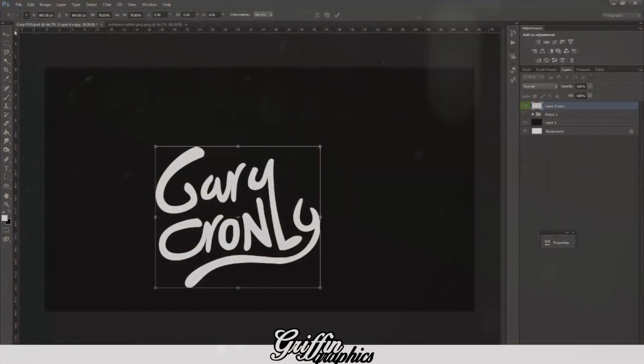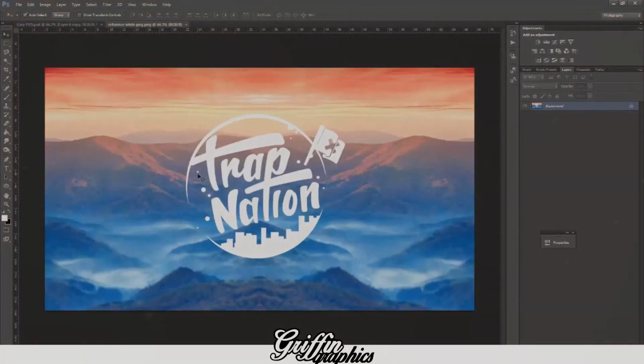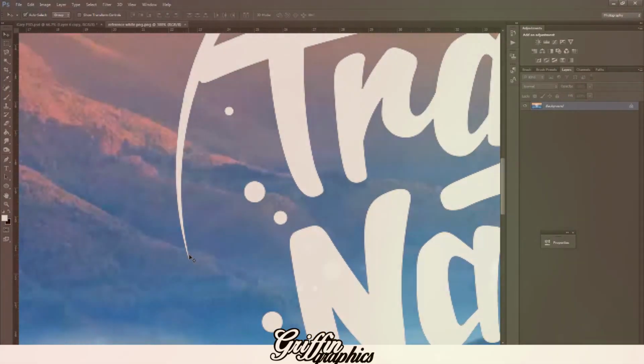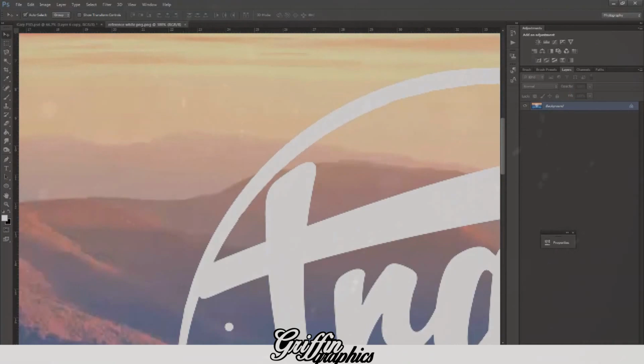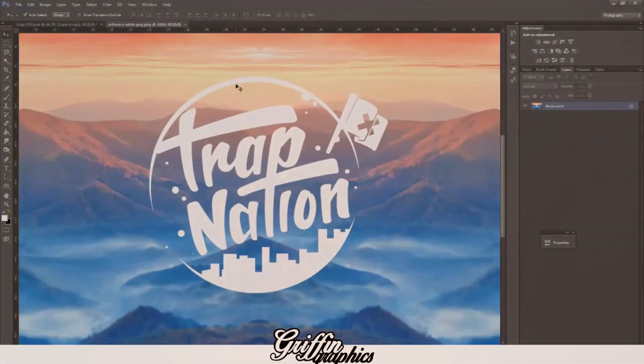And we're going to make two types of circles, because as you can see with the Trap Nation, there's this one that sort of starts off around here. This little bit here, very thin. And as you get up towards the top, the line's a lot thicker. So we're going to be making one like that. And we're going to be making one solid circle because that's how their newer logos are.